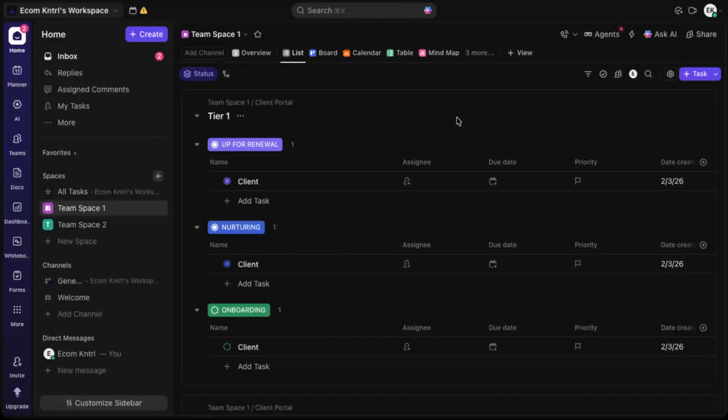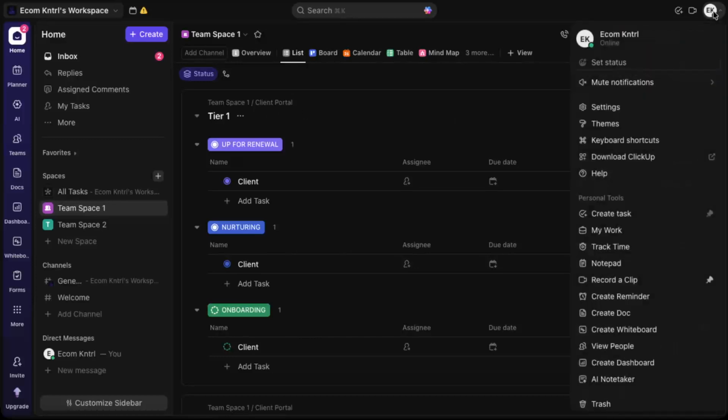First, make sure you're logged into your ClickUp account and open any list view in your workspace. It doesn't matter which list you choose. We're just using this as a starting point so you're inside the app interface and can easily access your profile settings. Once you're in the list view, move your attention to the top right corner of the screen.